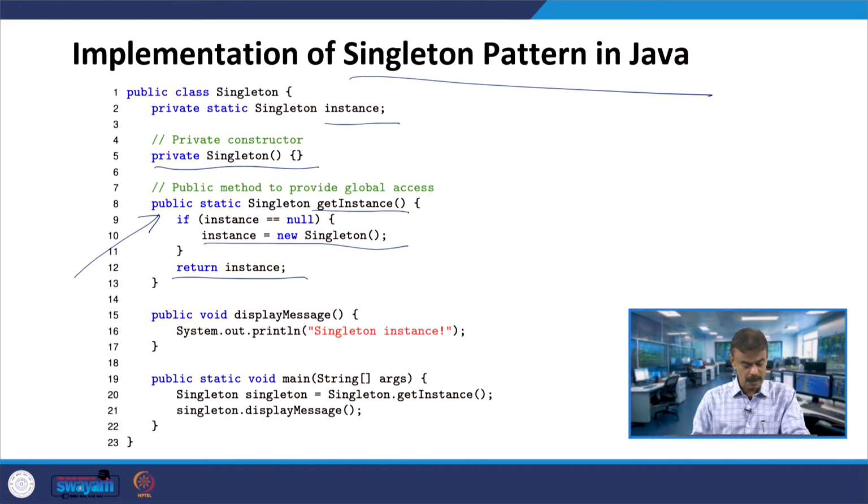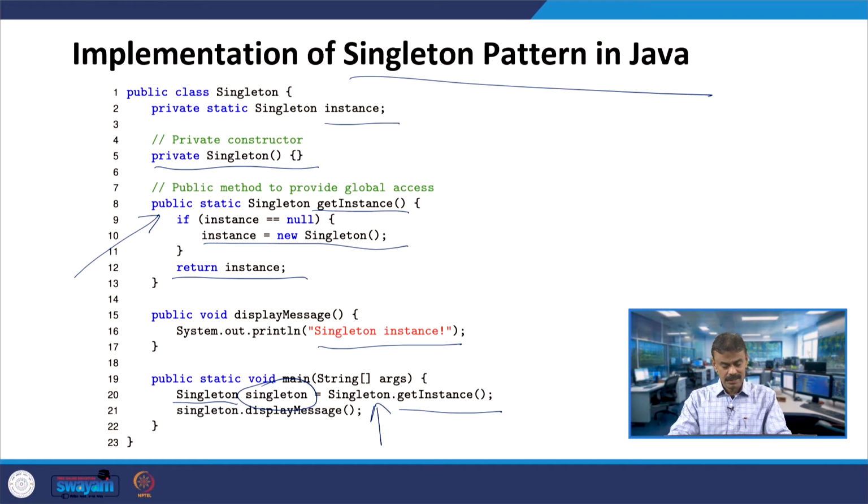The next one is public void display message, which prints singleton instance. Now if you go to the main program, I have an object singleton under the class singleton, which invokes get instance. This is a slightly modified version of what we saw in C++; here the object is invoking. Otherwise it is equivalent: the singleton class on the left hand side, the dot operator, and here you have get instance.